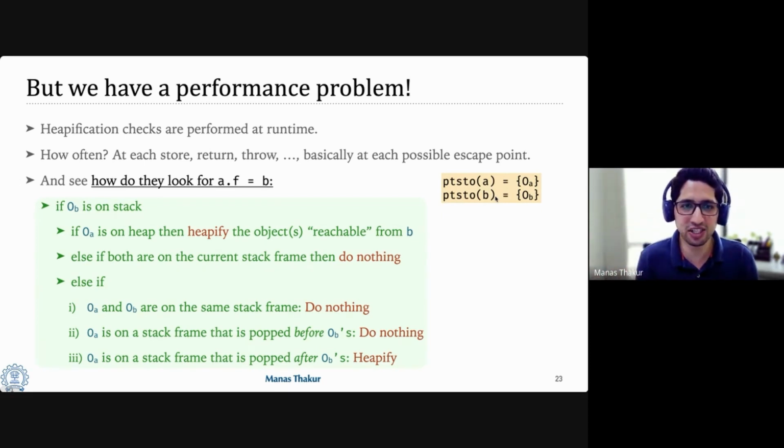If the right-hand side object is on the stack, then if the left-hand side object is on the heap, then heapify the objects, all the objects reachable from B, OB, as well as its fields and so on. This is still just one more check on OA. But if both are on the current stack frame, then no problem, do nothing. The third case is more interesting.